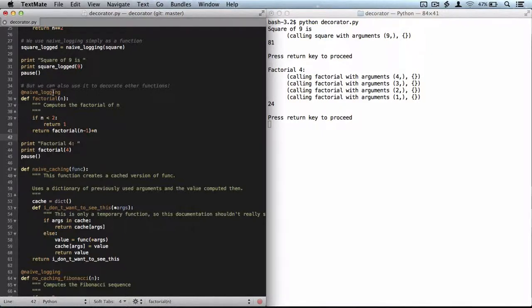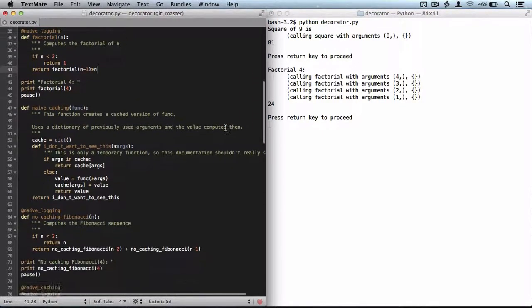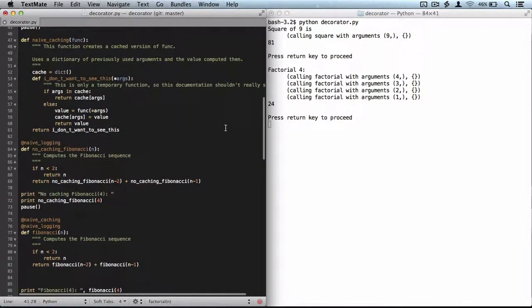And if naive logging is well written, that won't interfere with the execution of the rest of the program. Okay, so what did this call to factorial 4 return? Well, it says here that I called factorial with arguments 4, and then arguments 3, and then arguments 2, and then arguments 1. And this is exactly the behavior I would expect. All right, so this was for logging.